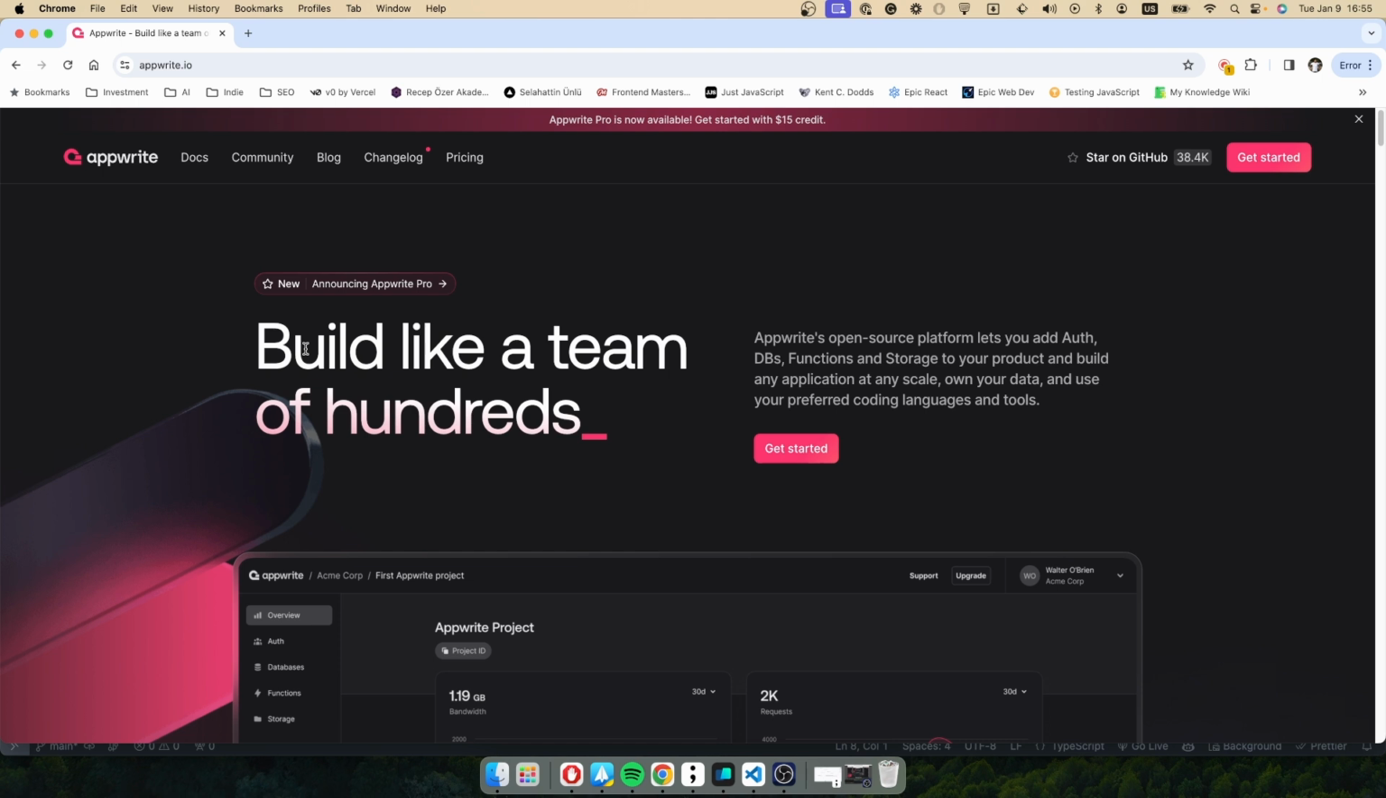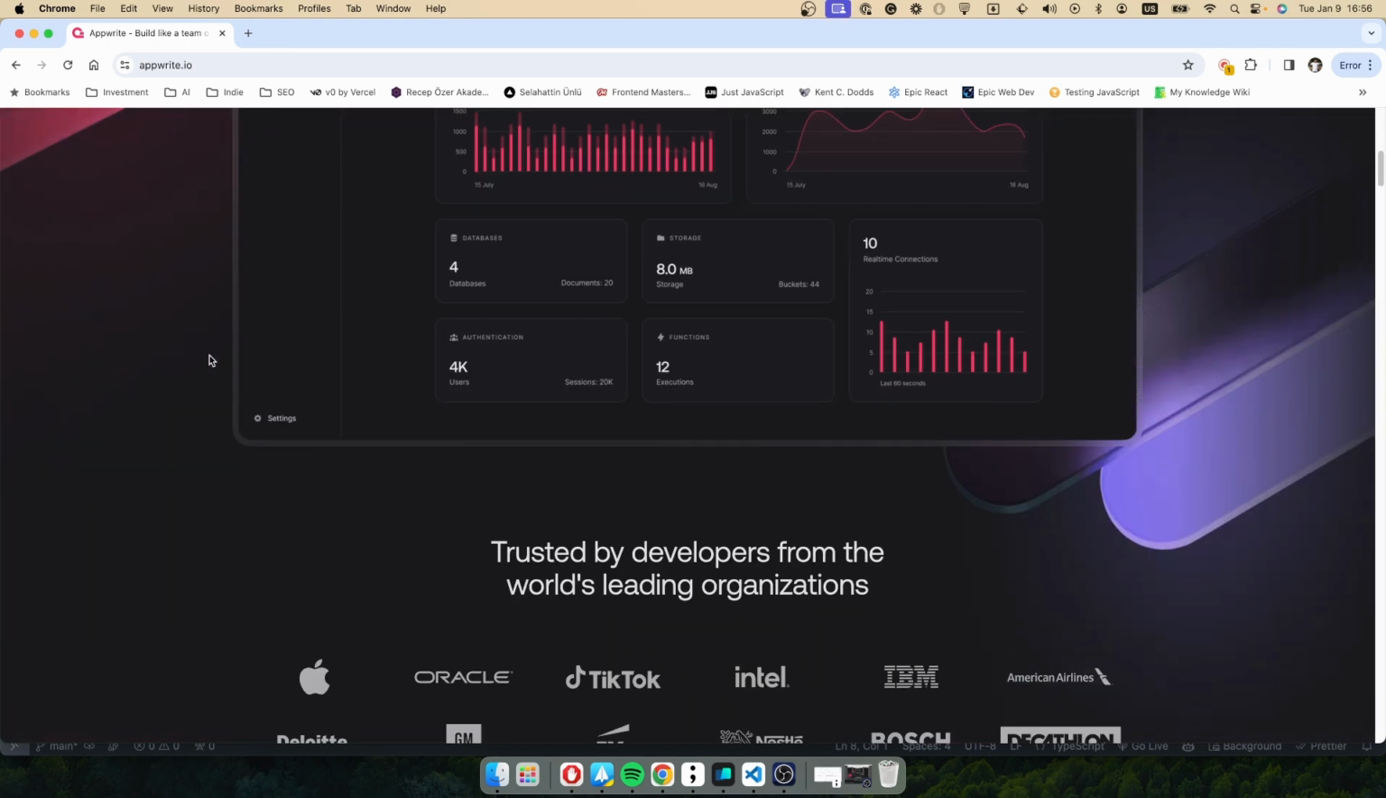So as I said, it is a backend as a service. While using Appwrite, you'll have an authentication system, a database to store your data, serverless functions if you need some, and also storage to store your images, videos, or other files.